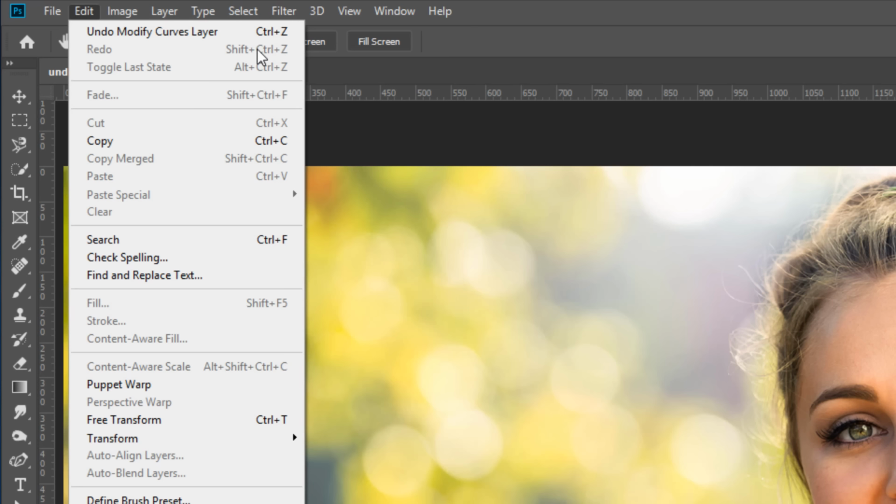So you no longer have to press Ctrl-Alt-Z to undo. You can simply press Ctrl-Z.